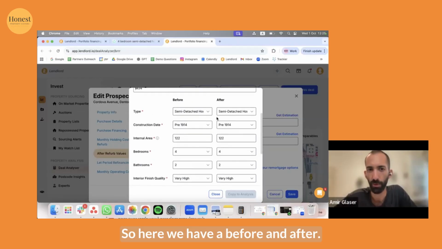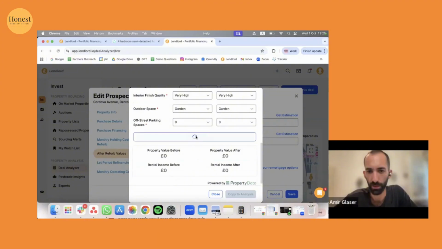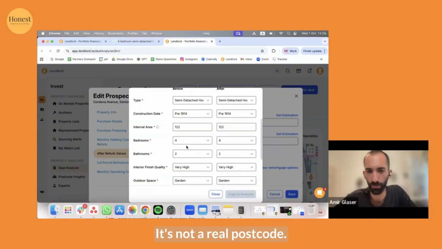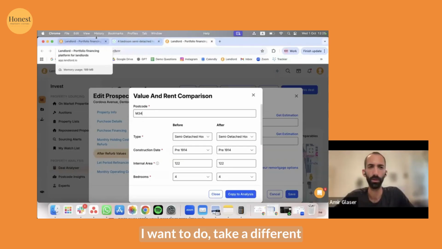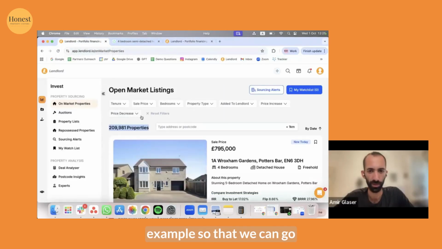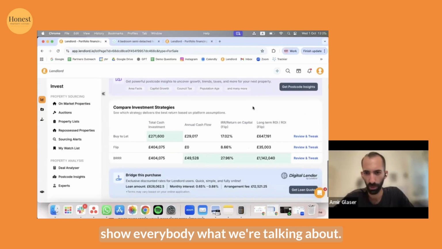Let's see. So here we have a before and after. I hope this will come through. Let's see. I'll just do a quick test. It's not a real postcode. It doesn't have the full postcode. I want to just take a different example so that we can show everybody what we're talking about.